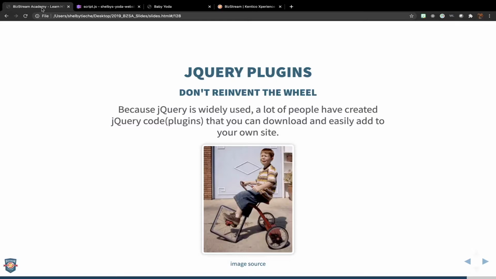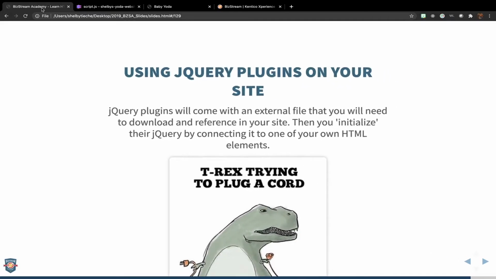All right, so let's dive into jQuery. So this is a big concept that I like to explain to people of the idea of don't reinvent the wheel. jQuery is very widely used by a ton of developers in the world. And because of that, a lot of people have created snippets of jQuery code, or what's called plugins, that you can download and easily add to your site without having to write any JavaScript. So using plugins will come with an external file that you will need to download and reference on your site. Pretty similar to how we use that CDN link for linking the jQuery library to our website, we are going to do the same with the jQuery plugin today.